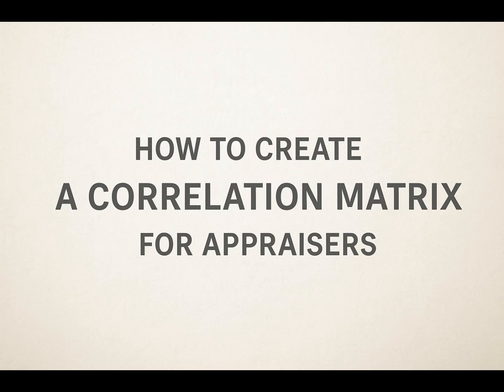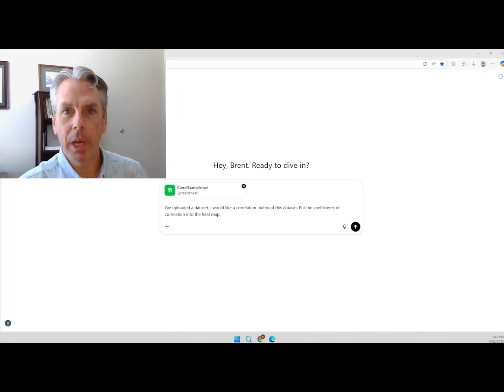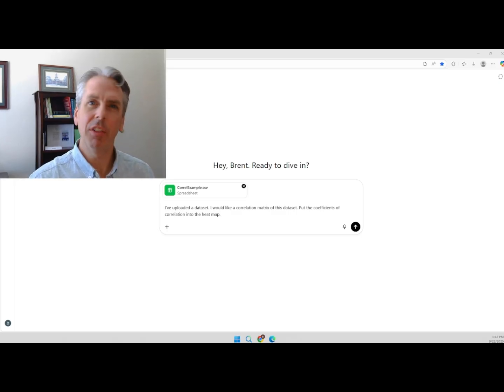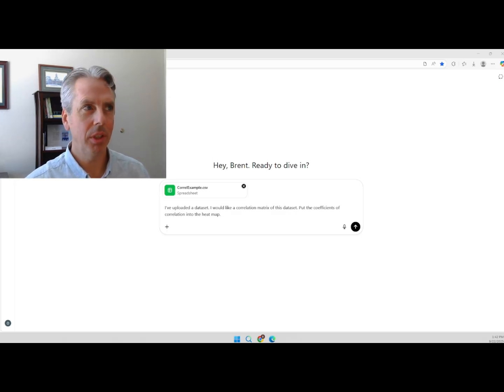A few months ago, I read an article by Tim Anderson about the correlation matrix and how it's a really important tool for appraisers, but it's one that a lot of appraisers don't use, at least not explicitly. You might notice that things are correlated, and you probably already know that that may cause some issues.